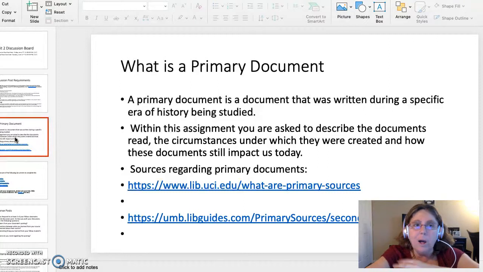So it's all well and good to say that in this assignment you have to analyze a primary document. Well, what is a primary document? A primary document is a document written during a specific era of history that you were studying. So let's say you're studying the American Revolution, the Declaration of Independence would definitely be a primary document from that time. If you're studying the Civil Rights Movement, Dr. King's letter from a Birmingham jail would be an excellent primary source document.